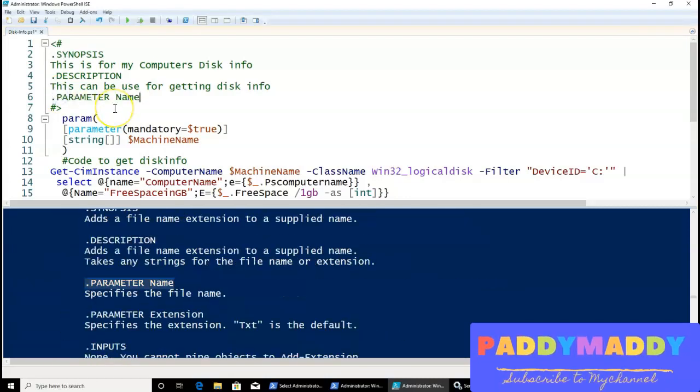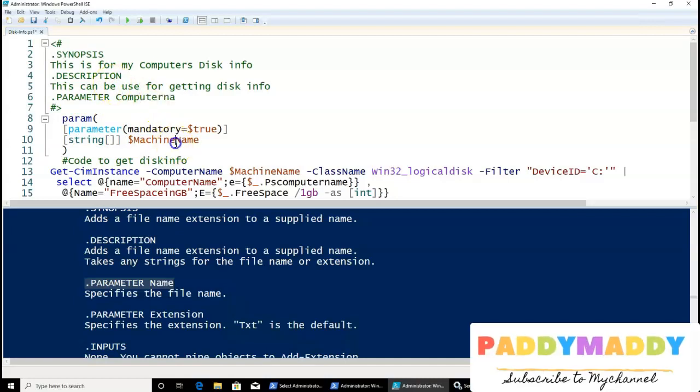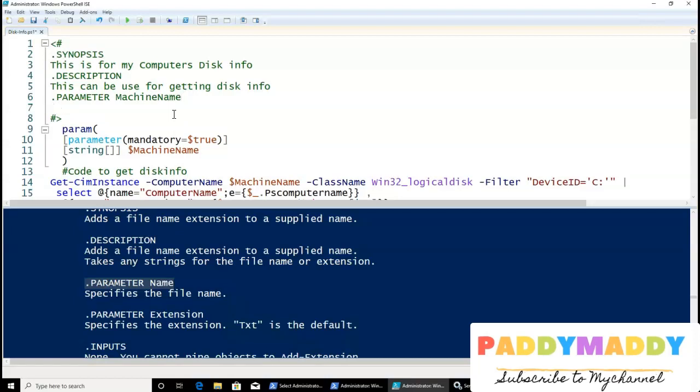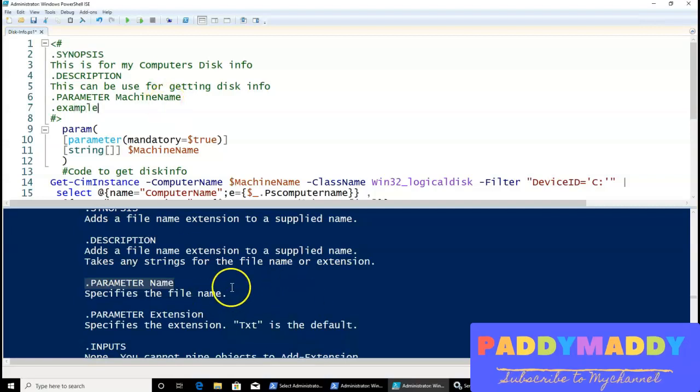The next one would be the parameter. In this case, the parameter we used is the machine name. So I need to give here just the computer name, or just the machine name, what you wanted to tell about them. And also you can give the example as the next step. So this is the example for how to use it.